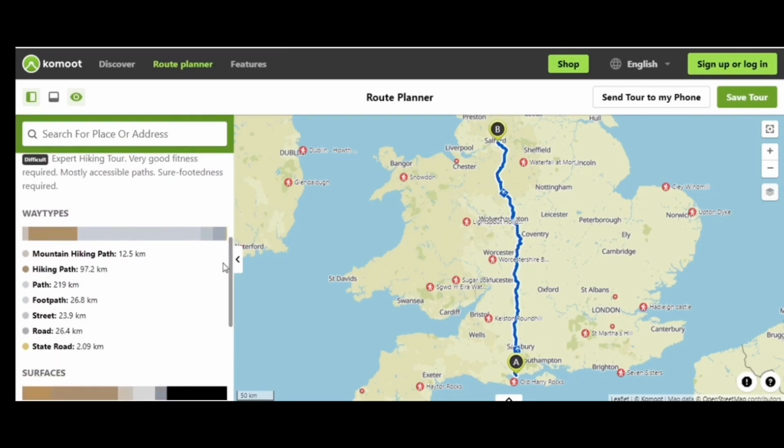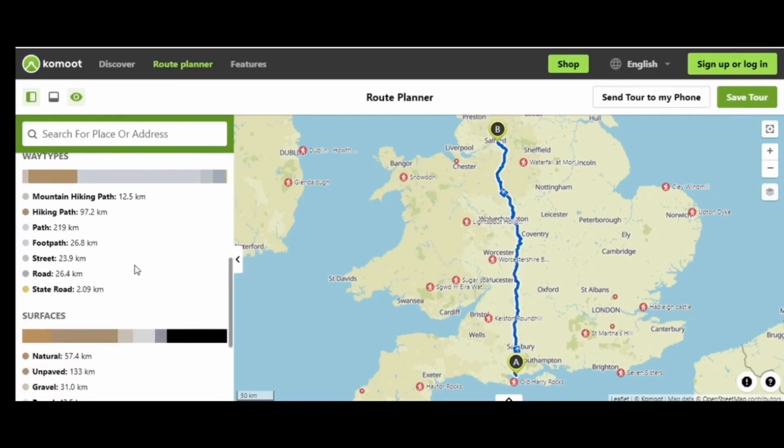What it also does, which I really like, is it shows you the different way types. This is 407 kilometres and it breaks it down. It tells you how much is on a mountain hiking path, how much is on a hiking path, a path, footpath, street, etc. And then the surfaces. So you can see that it's planned what it thinks is the best hiking route.